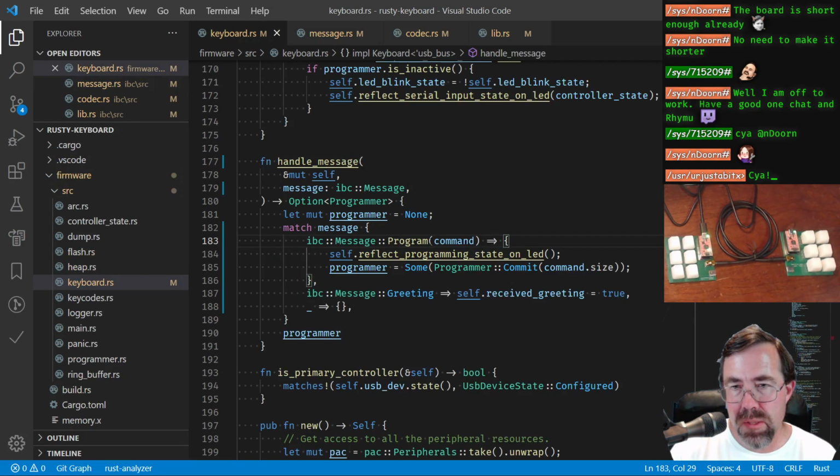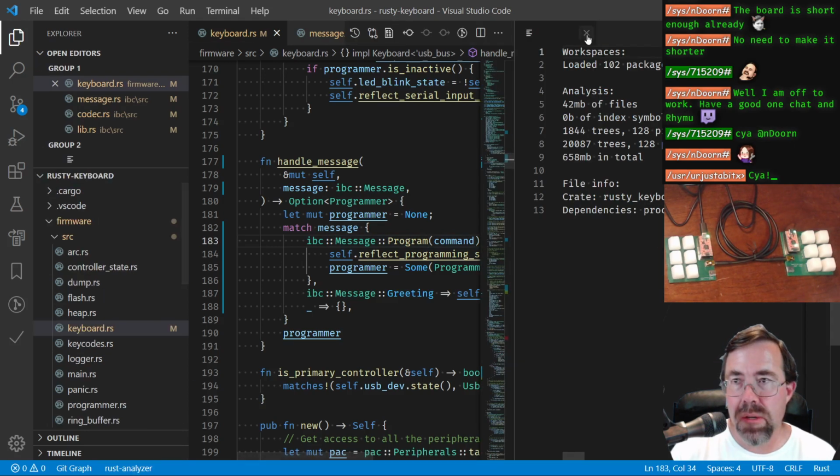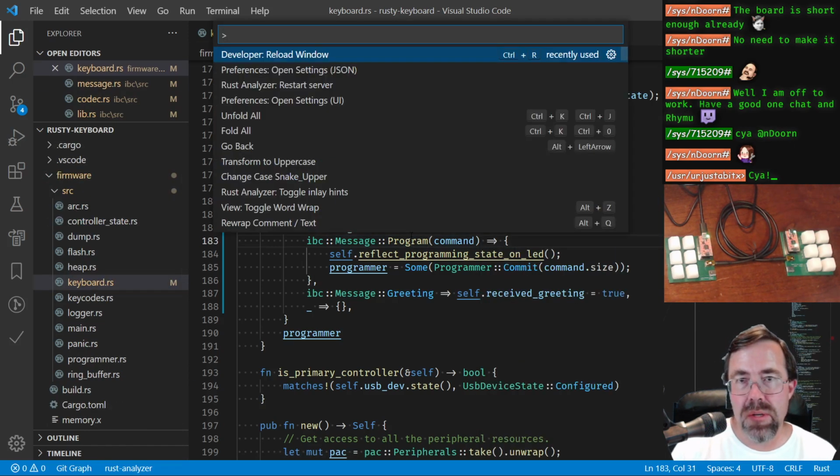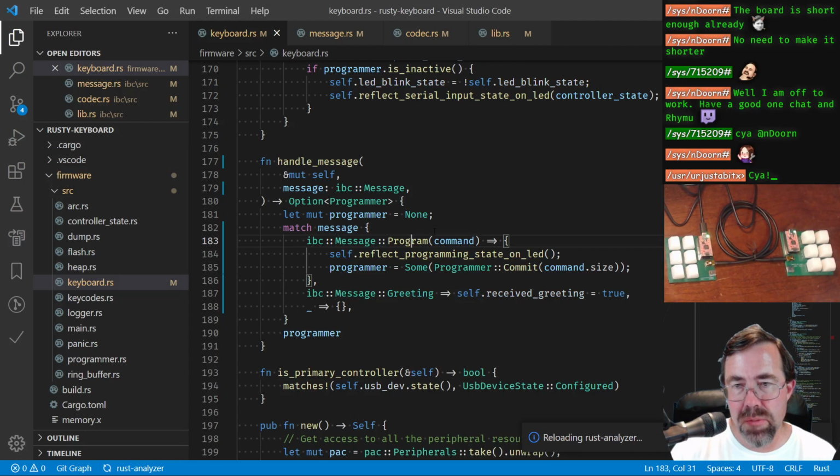So I need to update this. That's interesting. Why is this not updating? Do I need to click here? Do I need to restart the server? It should have complained that that type doesn't exist.